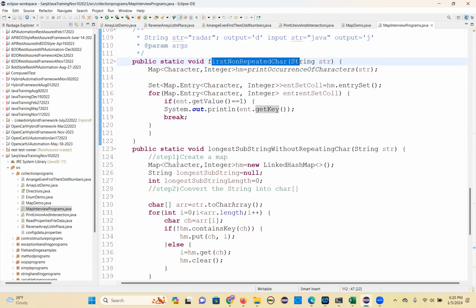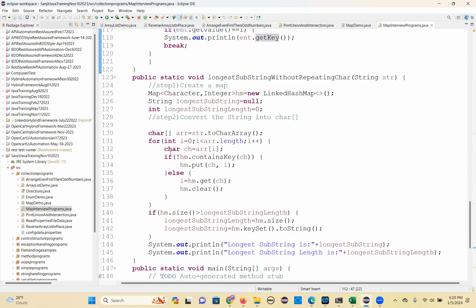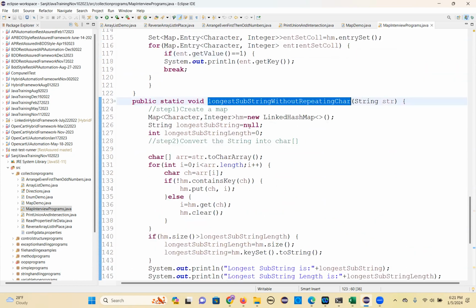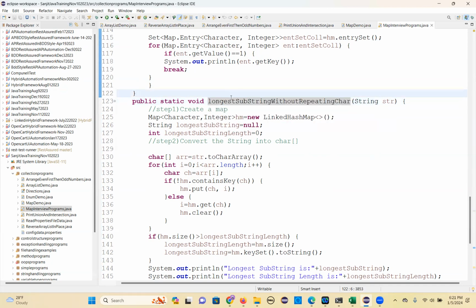You can get it. Then we have the last very important program: longest substring without repeating characters in the given string. This is one of the famous interview programs. You can see it has been asked n number of times, so many times, not one time. Even for the development team also, this is the program they will ask.